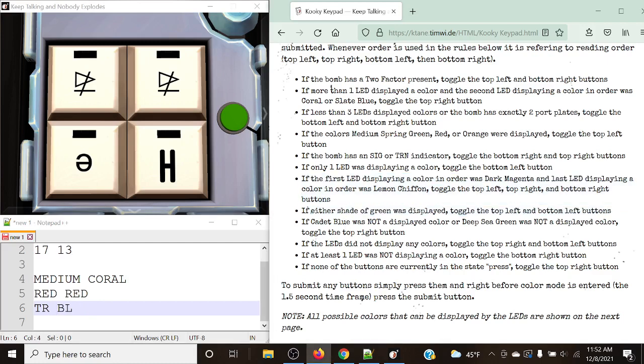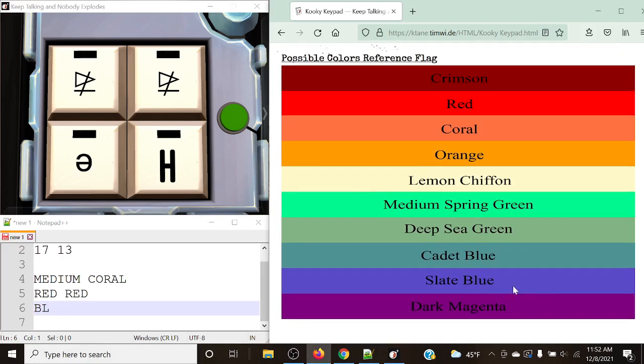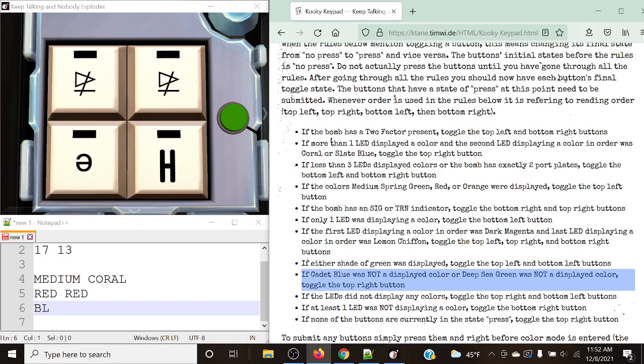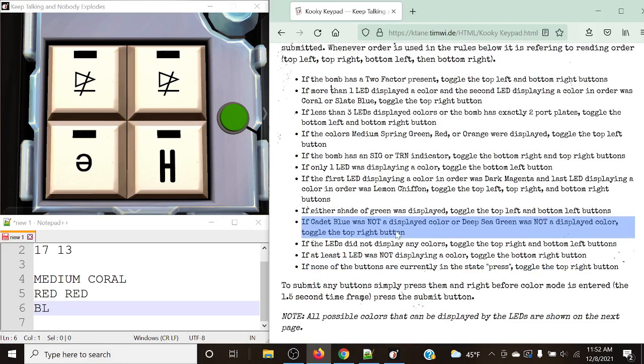If cadet blue was not a displayed color, or deep sea green was not a displayed color, we did not have either one of those present, so that means that this rule is true. We're going to toggle the top right button. So we're going to get rid of the top right button. Since we did not have cadet blue, and we did not have deep sea green, we had mint spring green. So that rule was true, and we're just going to toggle the top right button, which we get rid of top right.